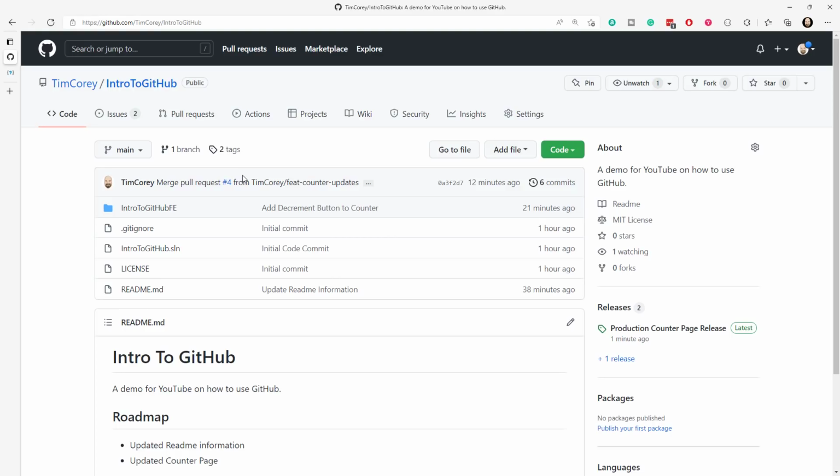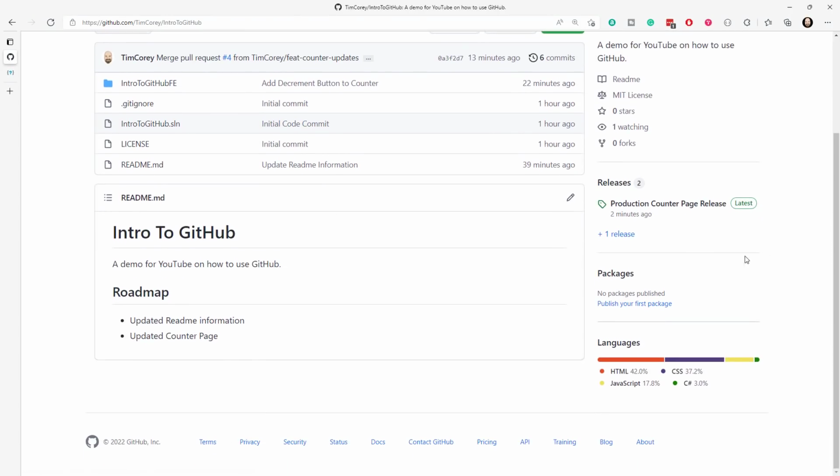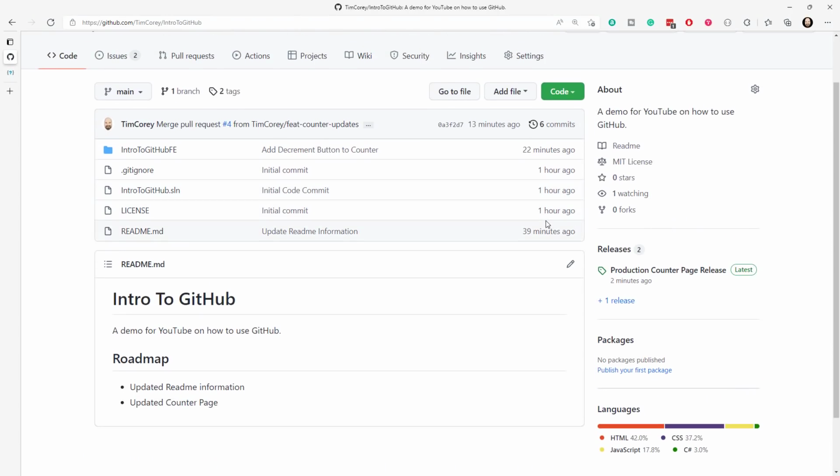So there's lots of cool stuff you can do with automations, a lot deeper you can go into GitHub. But this gives you a good overview of how to work with GitHub at an intro level, get you working with issues, pull requests, code, releases, and so on.